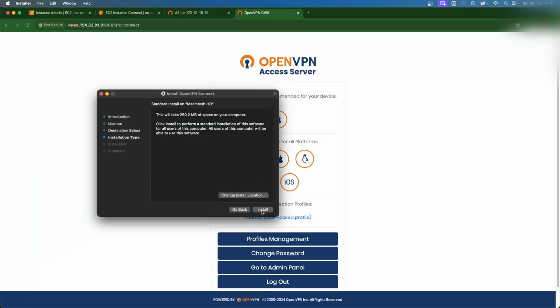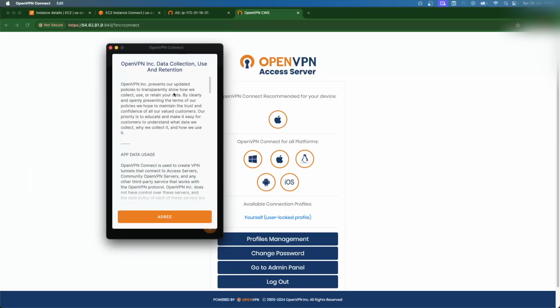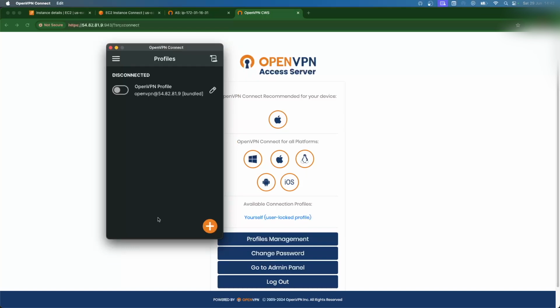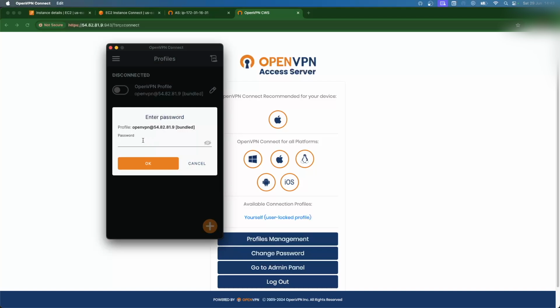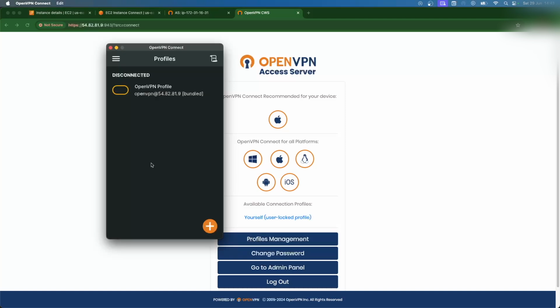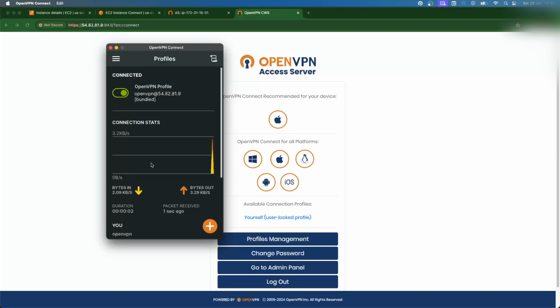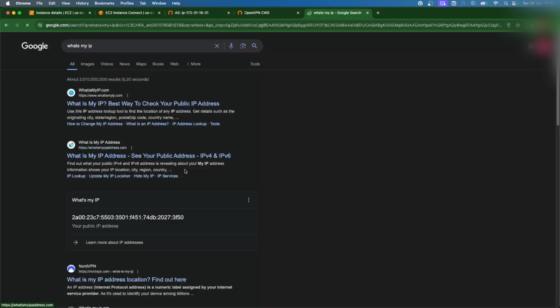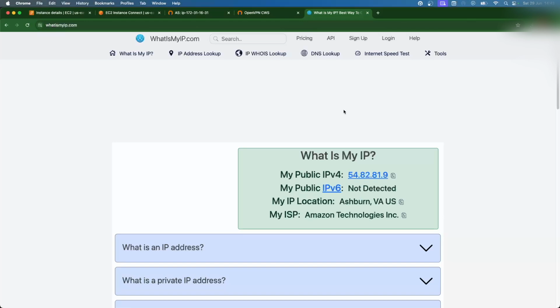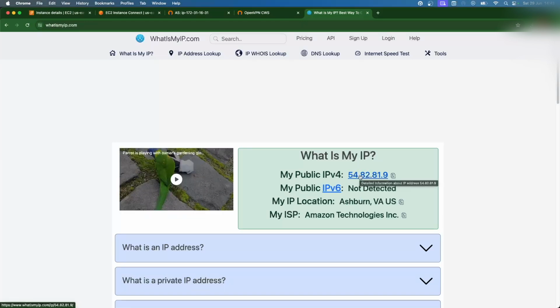So this is me just downloading and installing the client for my MacBook. When this is done, you will need to re-enter the OpenVPN password, and that's it. If you check your public IP, you will notice that it is now the same as the EC2 instance. Because I hosted my EC2 instance in the US, now I've got an US IP address.